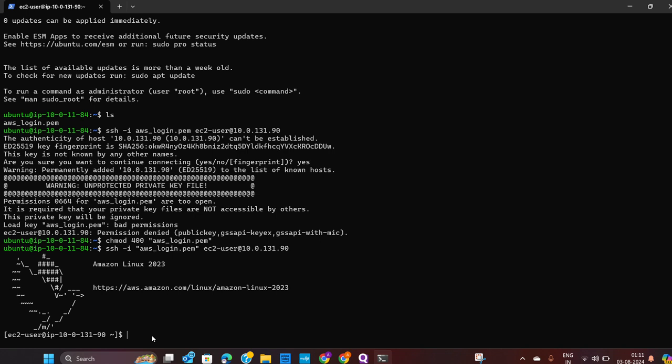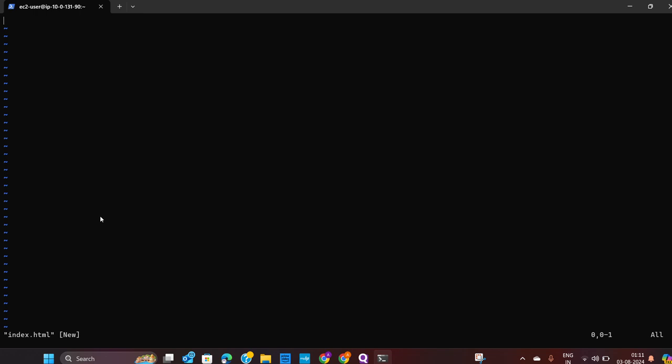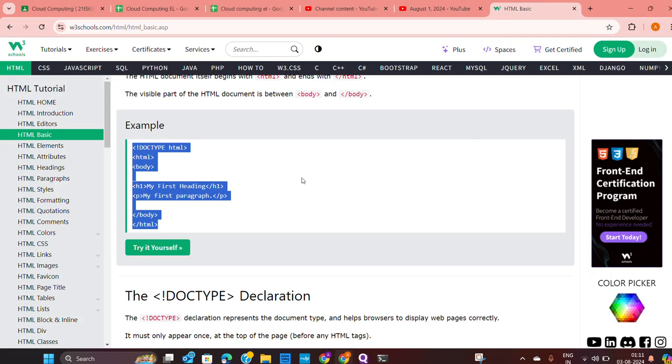So, as we know from our previous video, we have to create an HTML file rather than running an application, for example. So now I will go ahead and create an index.html file. Okay. Now that we have created the index.html file, we need to have a sample code, right? So we'll go to W3Schools in order to get that sample code.